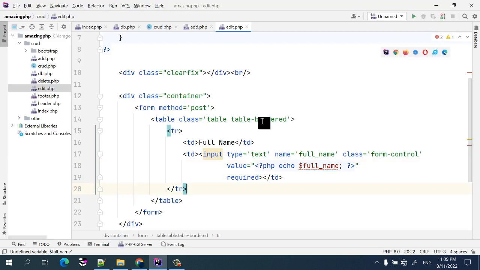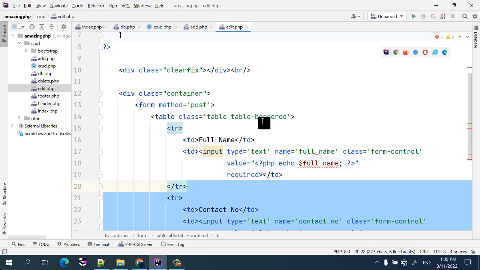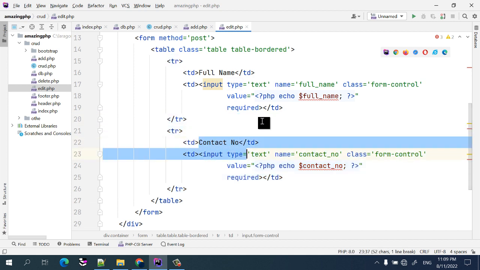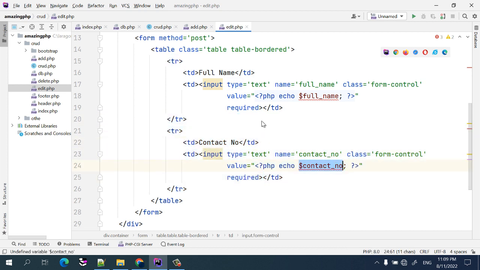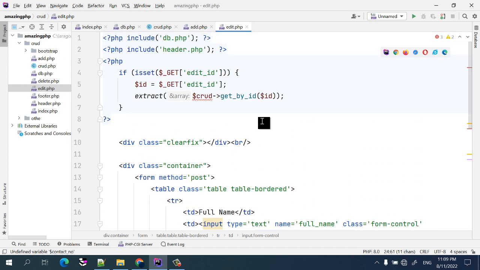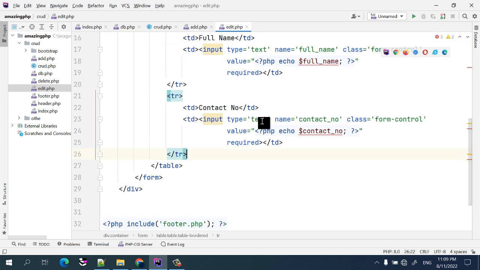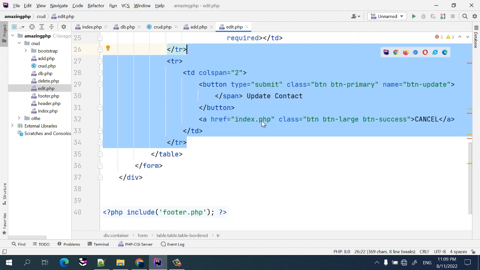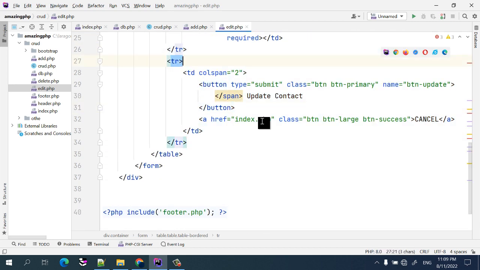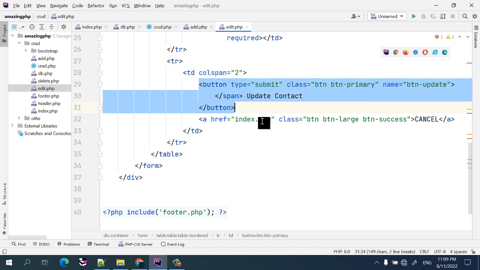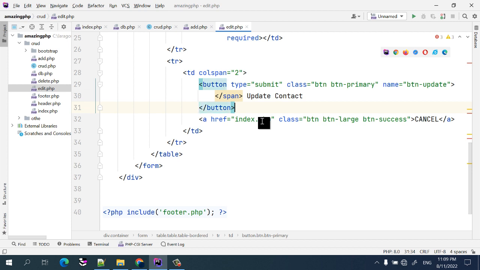Next, we will create a second row here. We create a contact number, and we have this contact variable, which is also from here. And next we will create two buttons here. We created a table row. Inside that one we have this TD, and we have this button, which is the update contact. I will delete this one, which is extra. So now the name of this button is btn update, and we have a link here named cancel.